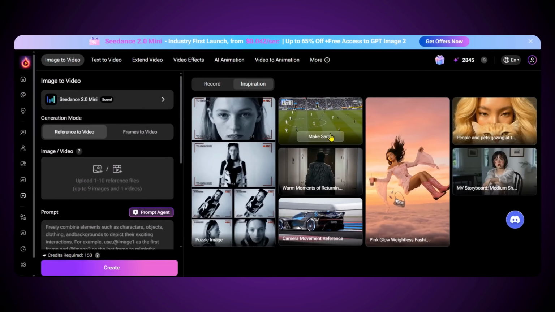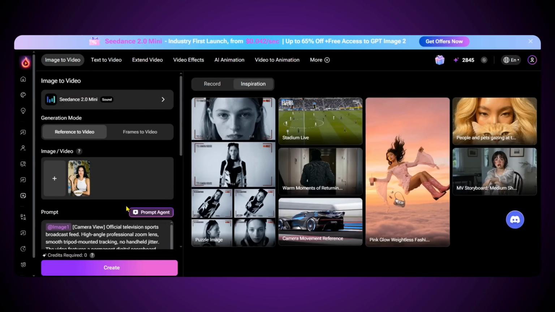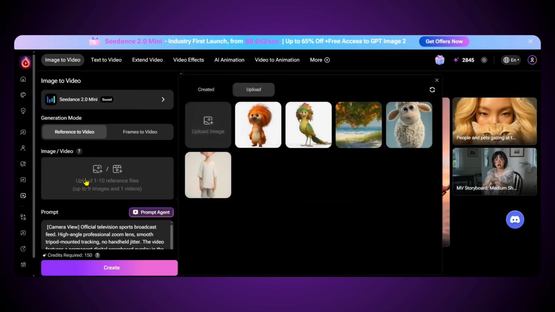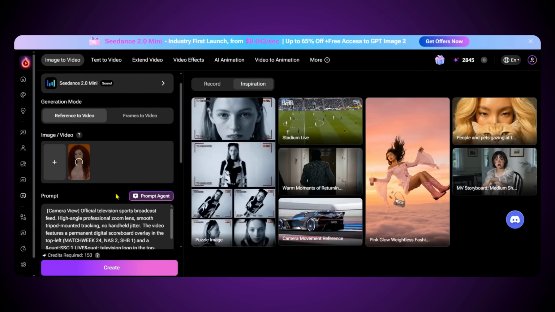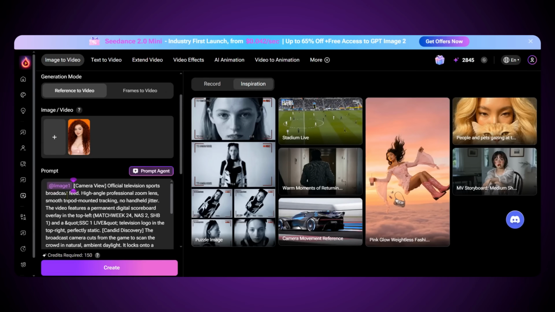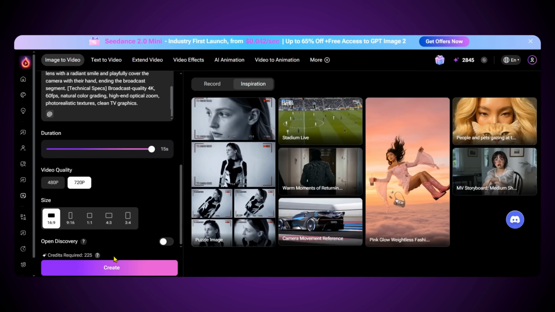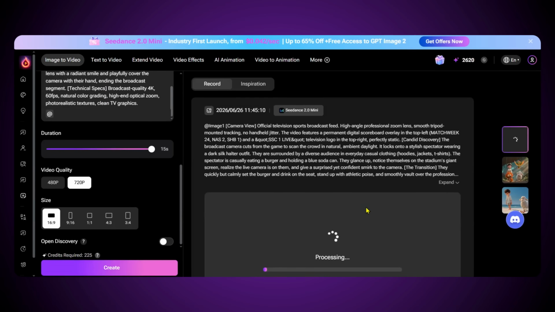So for this test, I'm going to make things a little more personal. Instead of using an AI character, I'm going to use my own image. Let's upload it and see how well Seedance 2 Mini can preserve facial details while placing me inside a completely different environment. For the prompt, let's create something fun. So I am using a template prompt in which I score a goal in a football match. Everything else will stay fairly standard. Let's generate it and see what happens.